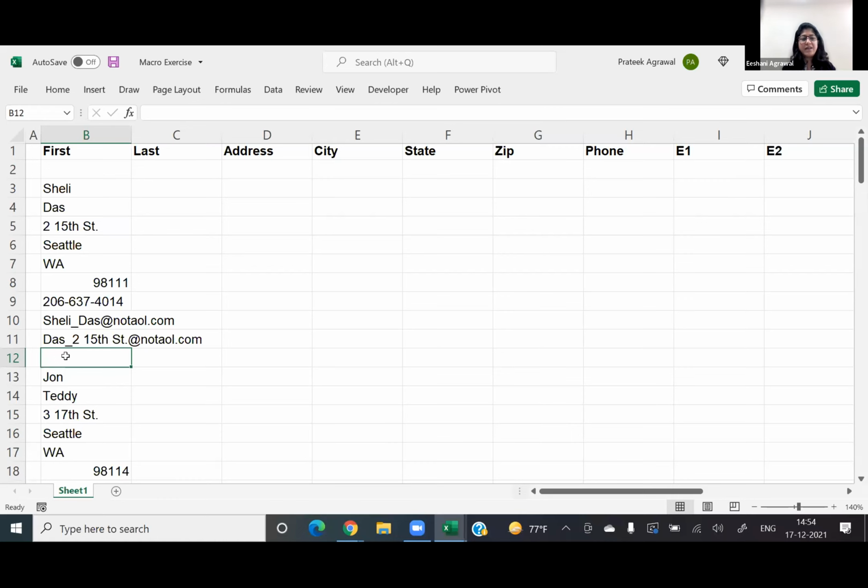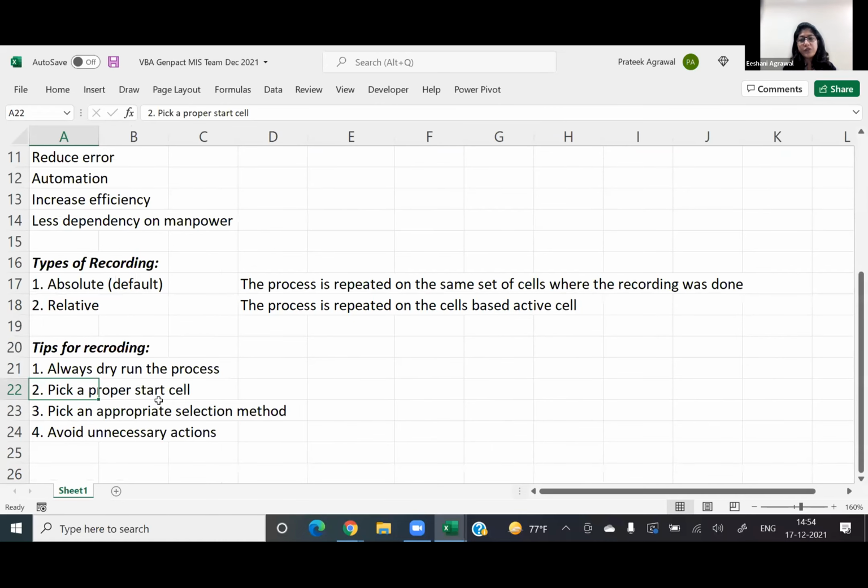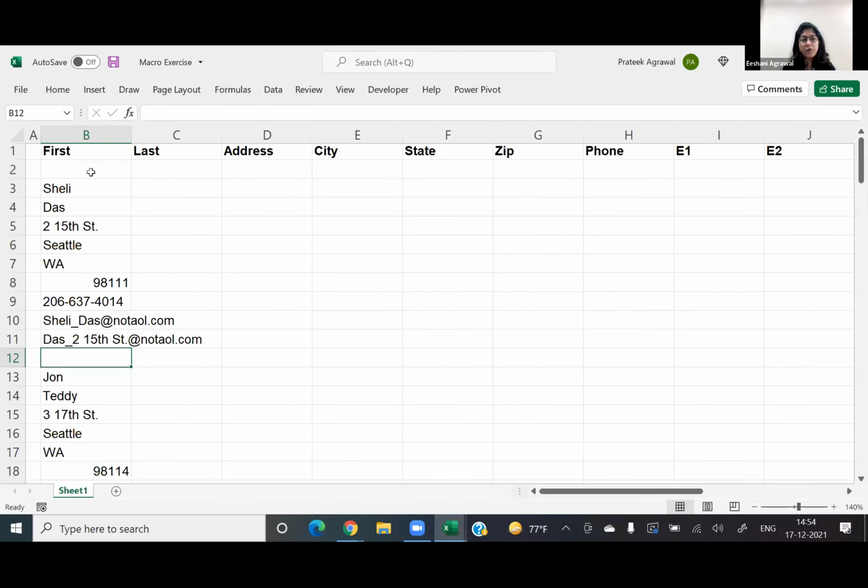So that's the reason I request everyone, before you start recording, once the recording is started, whatever steps you take get recorded. So you have to be conscious before recording and be in a proper start cell. I would always be in this cell for this particular work, because I will start with a blank cell and end with a blank cell, which becomes the start cell for the second record. That's the reason I want to be in B2 and not B3.